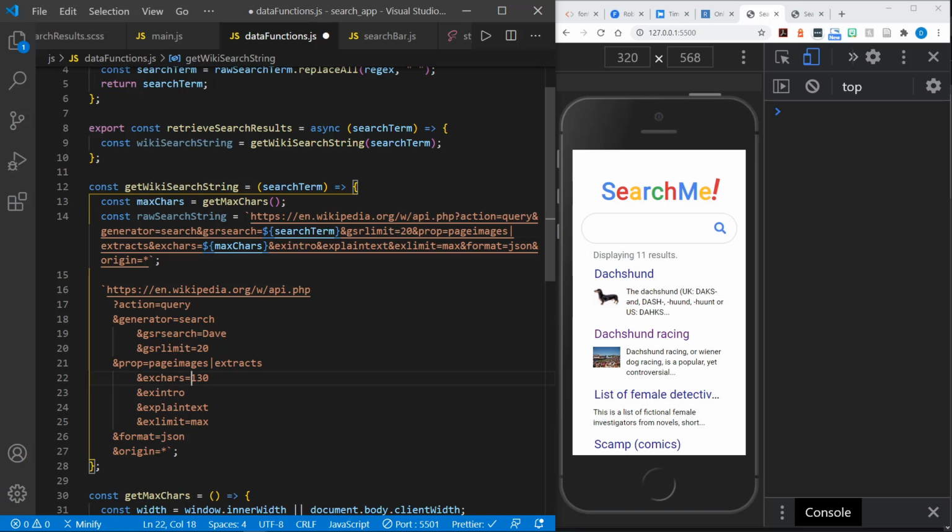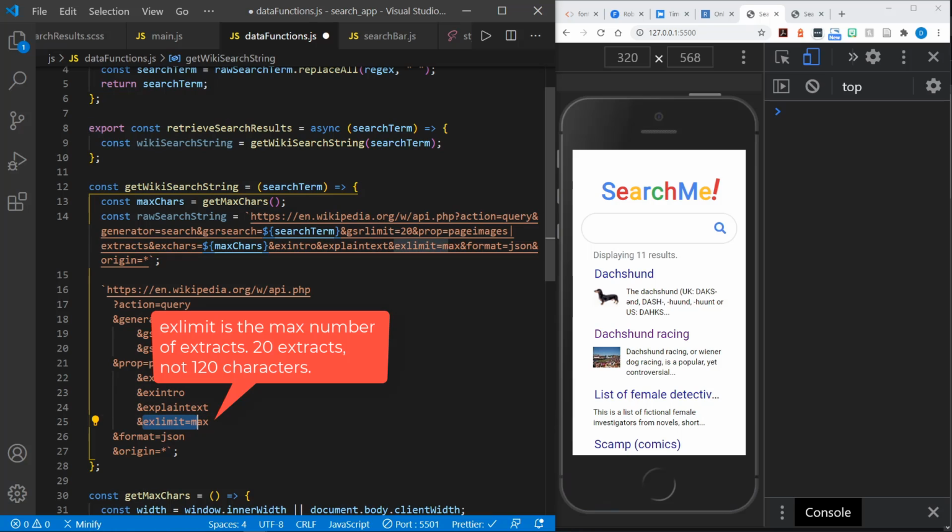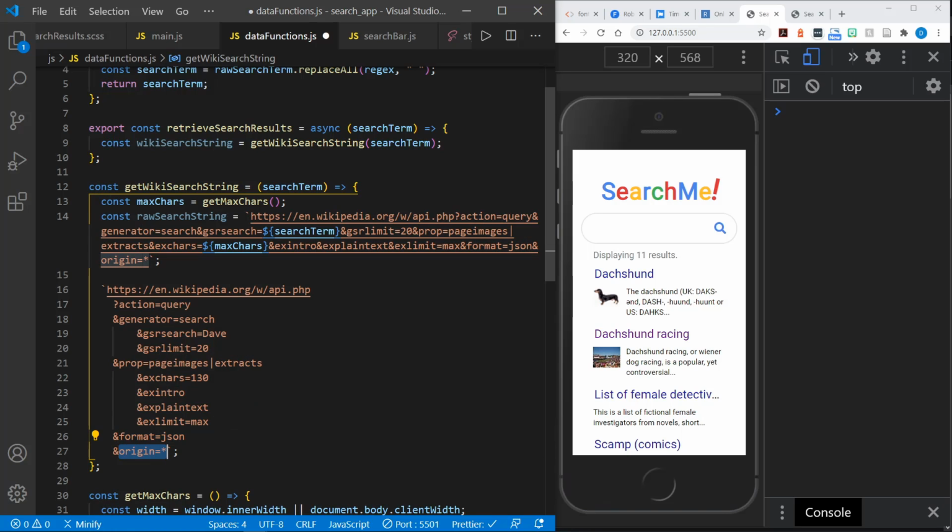Beyond that, this example says we want 130 characters. And then this is the extraction intro, which must be there to get multiple extractions. This says we want text. And this says we want the max, which is 120 characters. And then we want format JSON, and then this origin equals with the wildcard. That helps us be unauthenticated and not receive a CORS error. And once again, I will give links to all of these issues and details about the Wikipedia API that should be below in the description for this video.